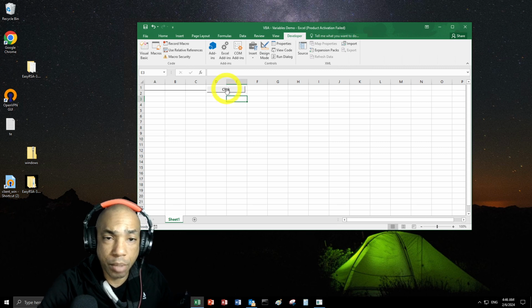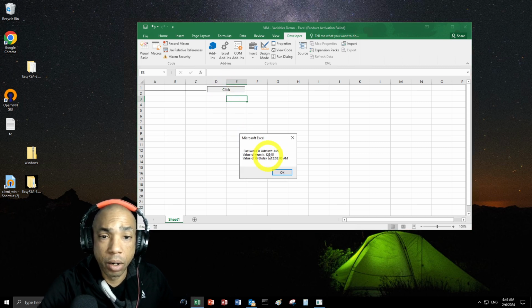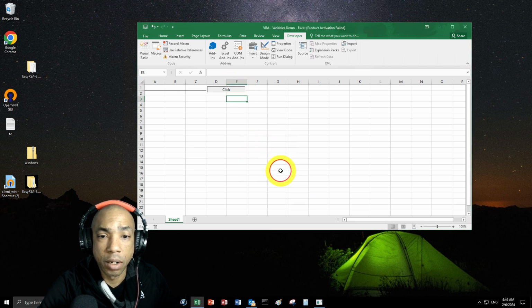So it's tied to this button, and when I hit click, it'll give us this. Okay, and then you click OK. You can do it as many times as you want. Have a ball with it, have a blast with it, whatever.